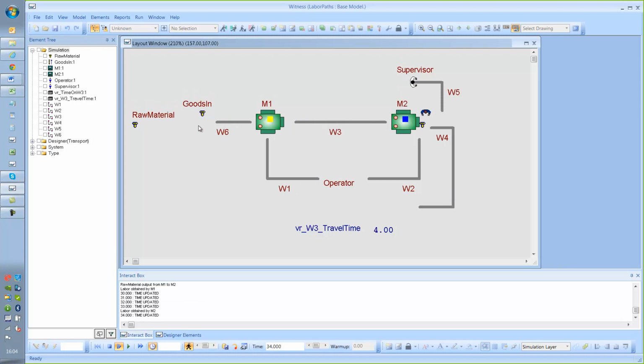This time we can see a part is already available in the goods inwards, so on completion of the task the labour in this case will take the shortest route to get the part and to bring it into the machine.